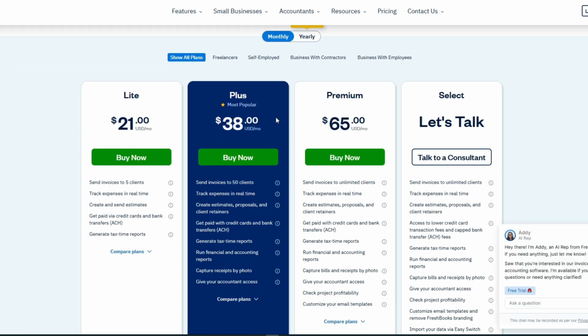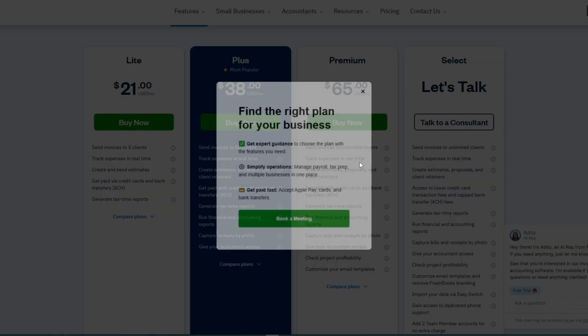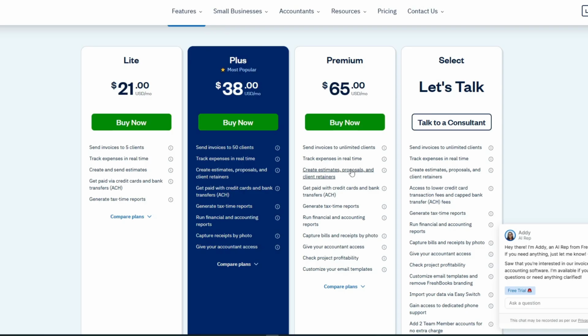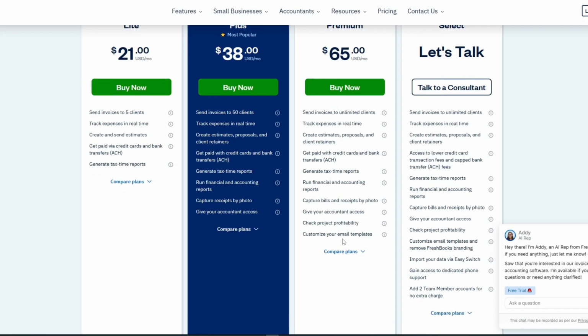But as of the moment, the pricing for Lite is $21 per month, Plus is $38 per month, Premium is $65 per month, and lastly, you then have the custom pricing. Now, you can just make sure that you have the Freddy AI feature inside these plans right here.